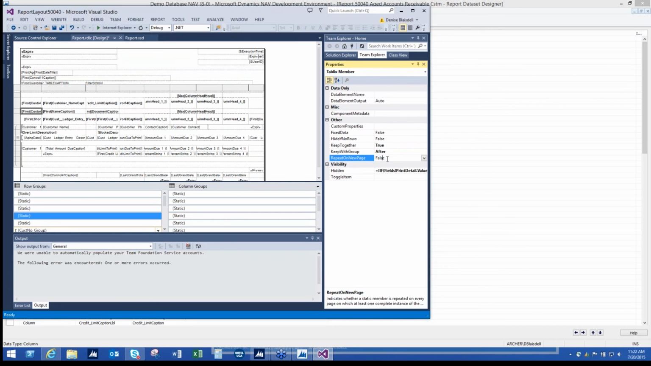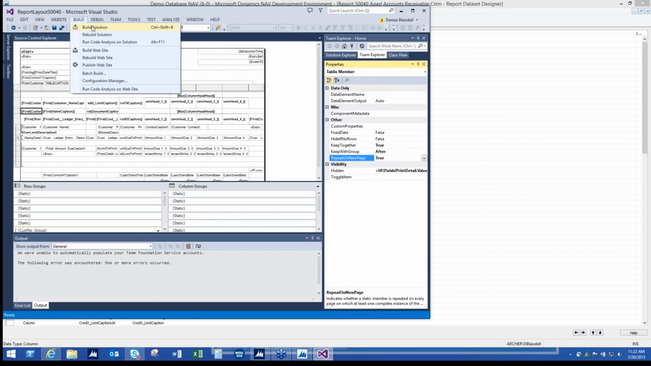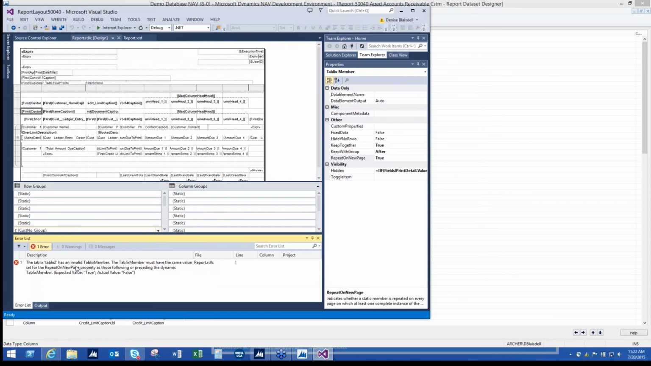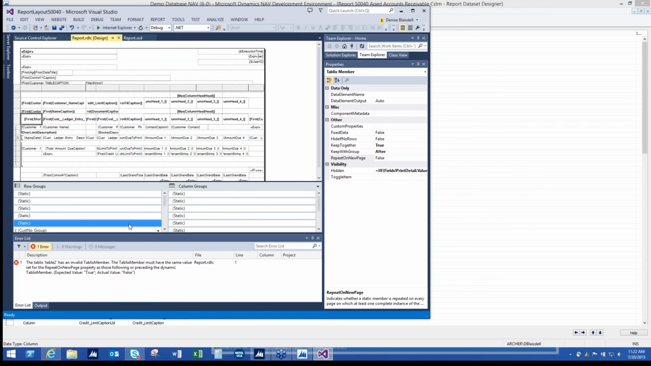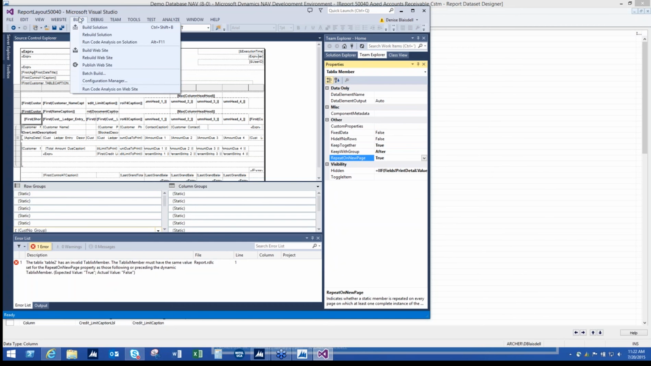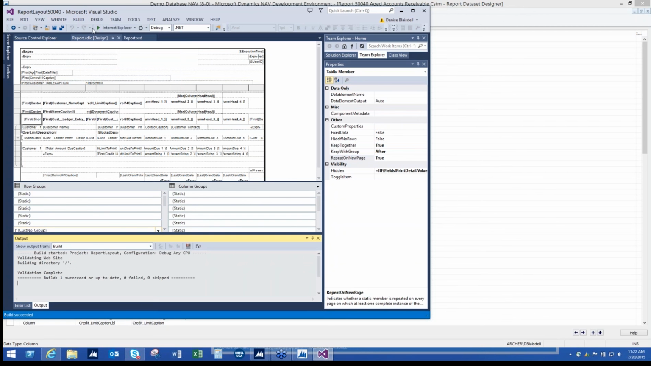and the 4th one. Now, if I don't get them all, and I use the build function to compile the Visual Studio report, I get an error concerning that tablix. That just tells me that I missed one of them. And I did. I missed this last one. So I set that to true and recompile. Now, if you look down the bottom, I have successfully compiled the Visual Studio report.